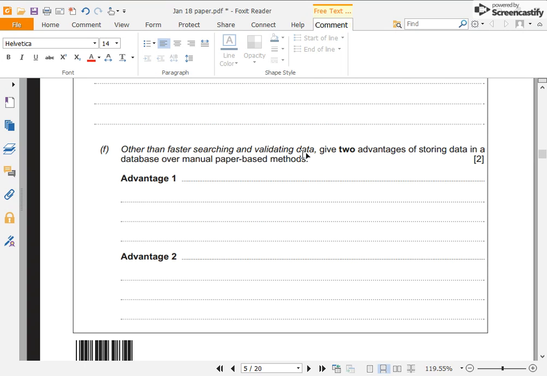Other than faster searching and validating data, give 2 advantages of storing data in a database over manual paper-based methods. So it's basically saying 2 advantages of storing data on a computerized database compared to, would have been better, manual paper-based methods or filing cabinets. So pause and have a little go at that. Okay, so let's try and be quite specific. We could say it's faster to search for data.